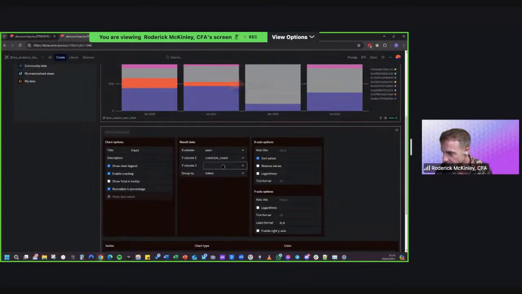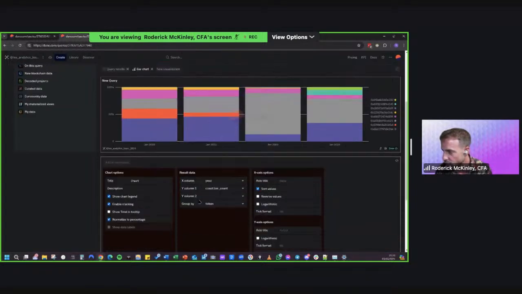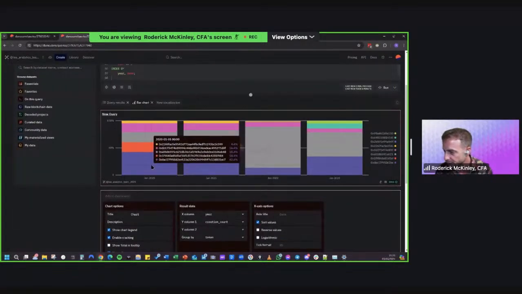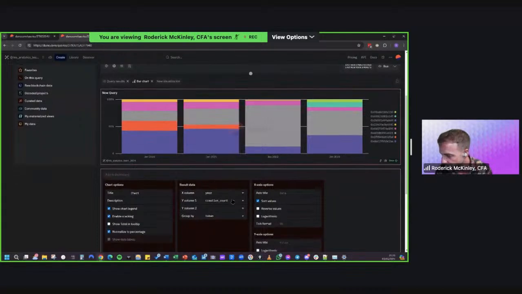So creation count, and we're grouping by token, and here we go. Oh no, what do we want? Group by? No, we want to group by symbol. Okay, and here we go.